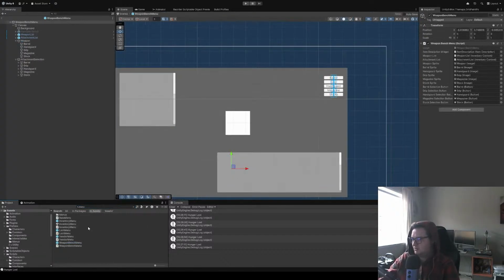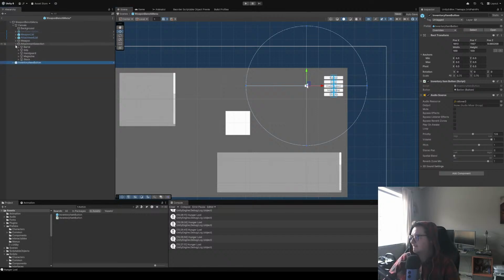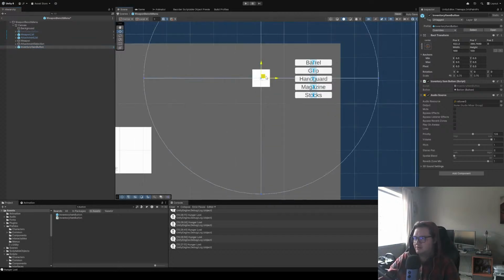Weapon bench menu, button, story item button. Let's drop you here. Right there, I guess. Okay. Oh, that explains why we didn't have the... Okay, so.